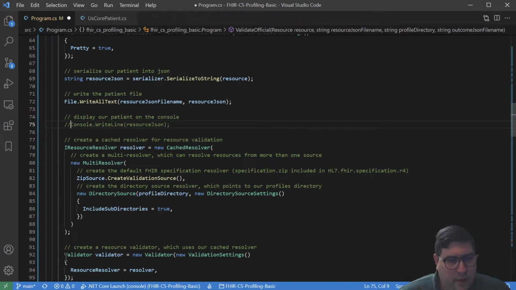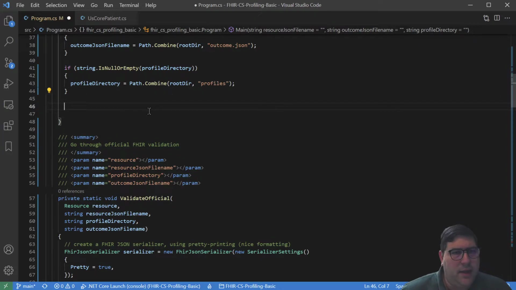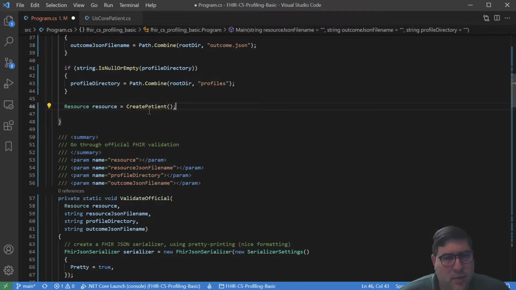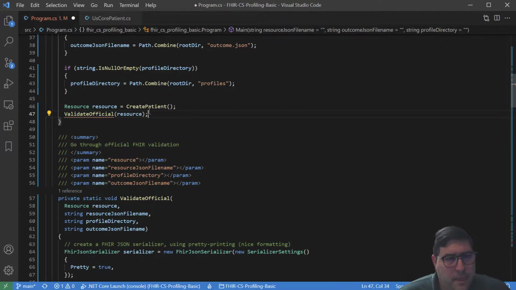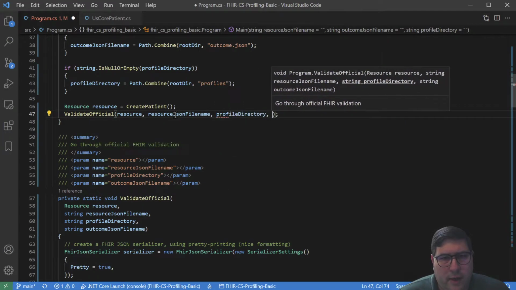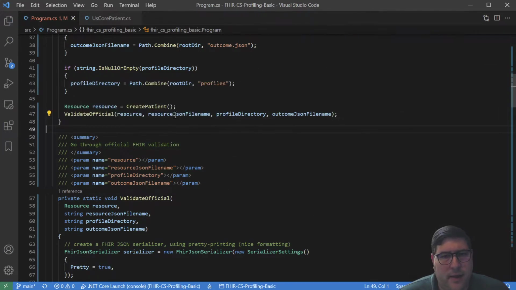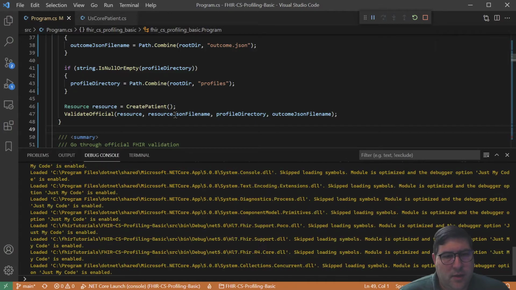While we're here, we'll get rid of these things that are writing the entire resources onto the console. But now in our main program, we can just do something like resource equals create patient, since that's what we're going to do first. And then we can do validate official resource. And we need to pass it the rest of the things we said: resource JSON file name, profile directory, and outcome JSON file. Perfect. And that's just a quick refactoring that we needed to do so that we're in a better place to work from.